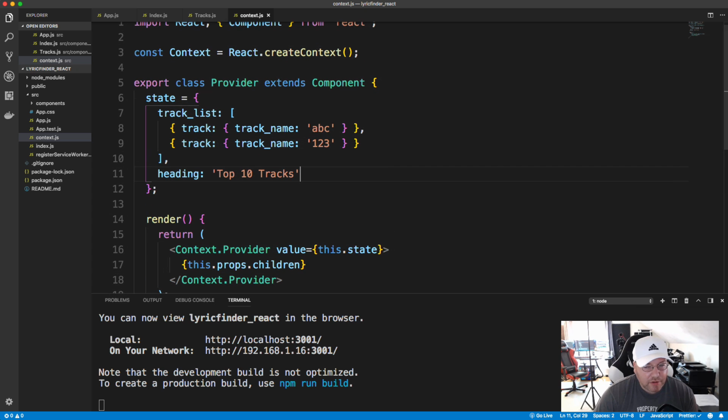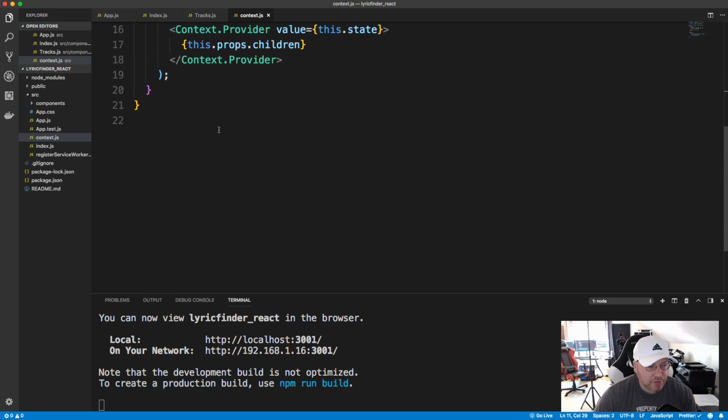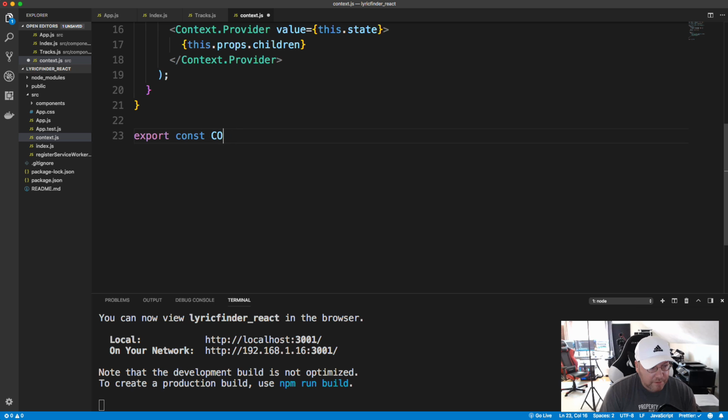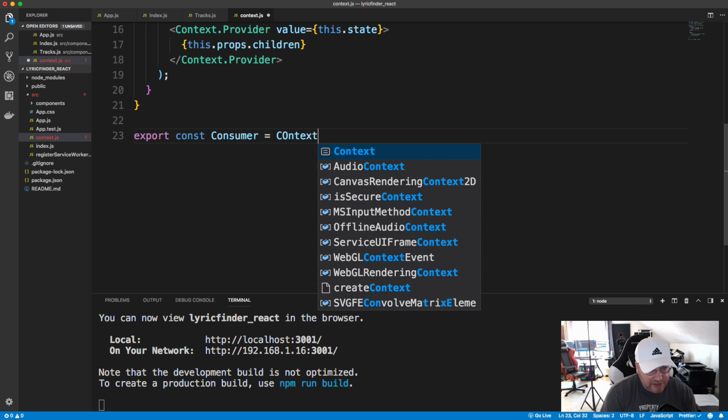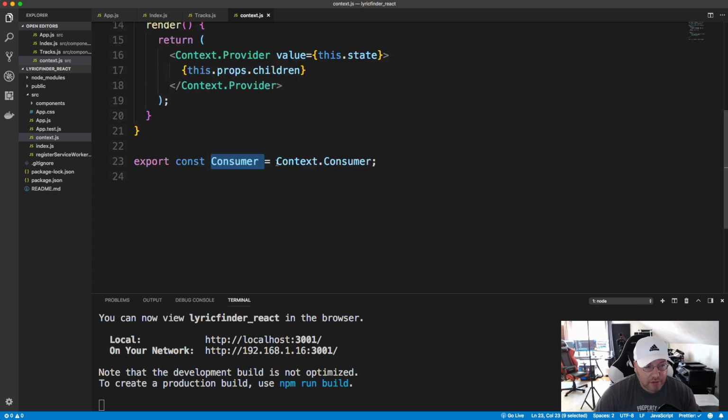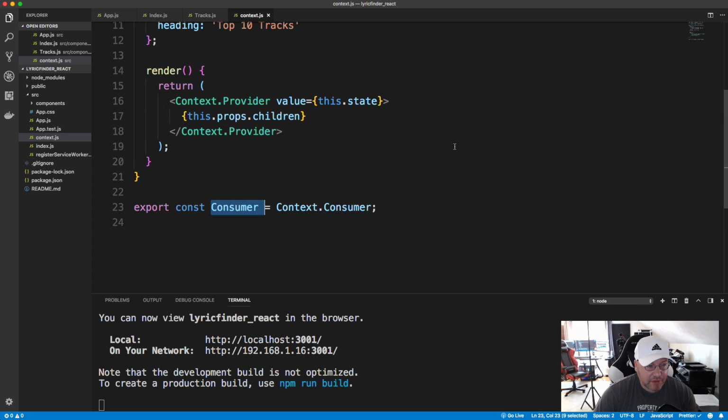All right, so I think we're good here. Oh, we have to export the consumer. So we're going to say down here, export const Consumer, and we're going to set this equal to the context dot consumer. Okay. Actually, that should be an uppercase C. So Context.Consumer. And then this is actually what we import into our component to be able to access the state from the context.